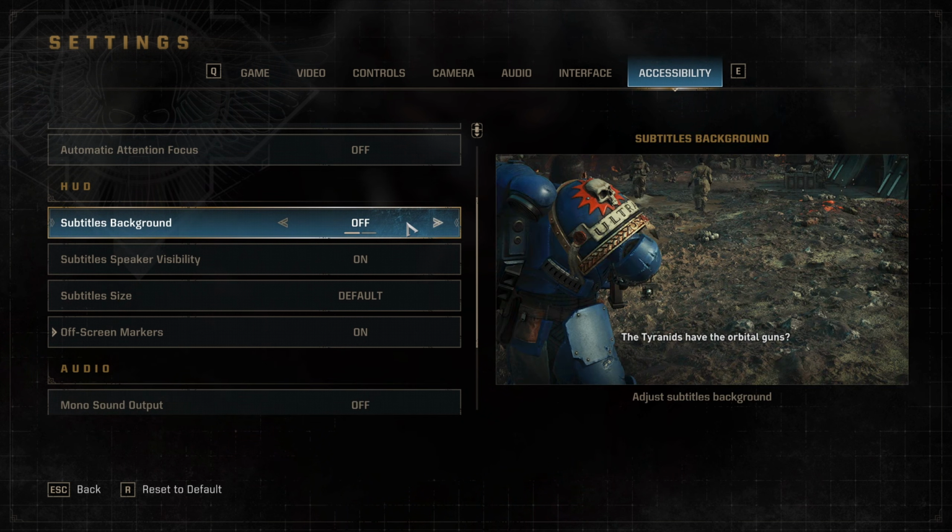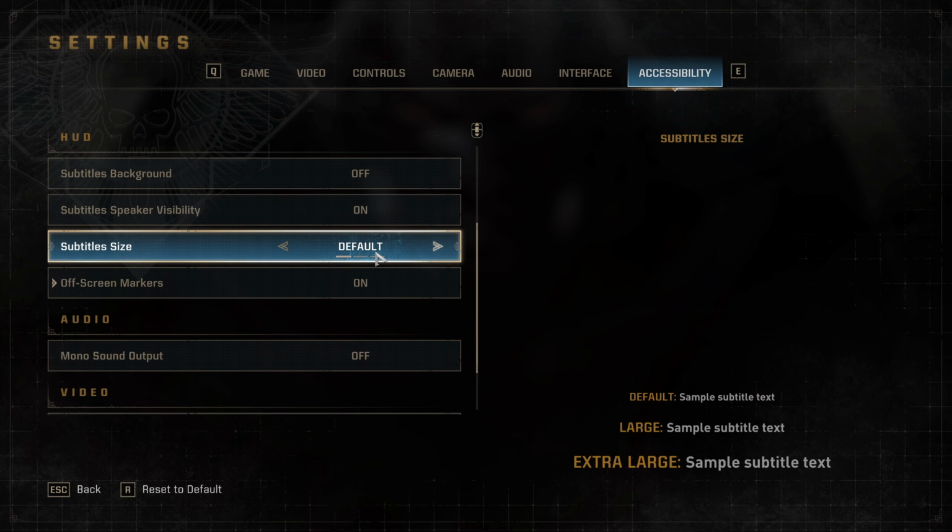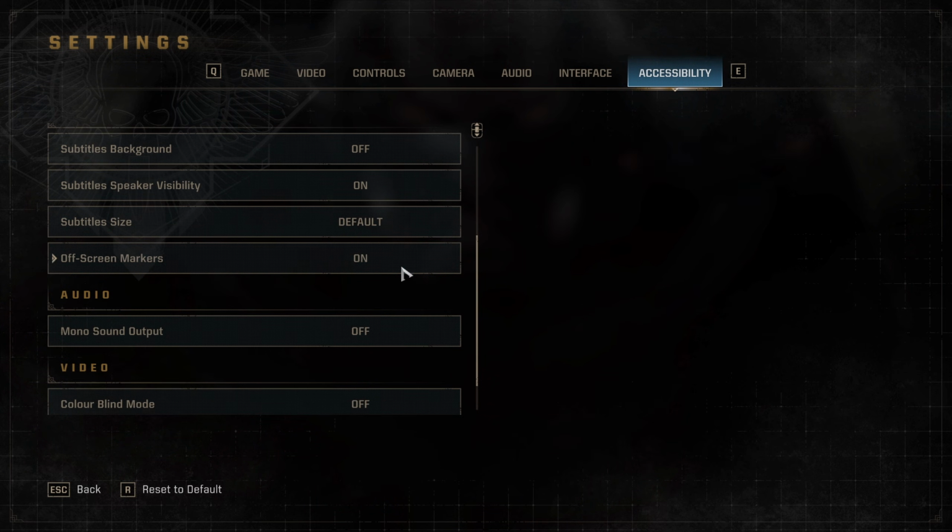As for the HUD, you got subtitles, backgrounds. You can add a background to make it more legible. As for the speaker visibility, you can choose if you want to see who's actually speaking, which I think is really nice. You get your subtitle size, I left on default. Off-screen markers, I had that to on.